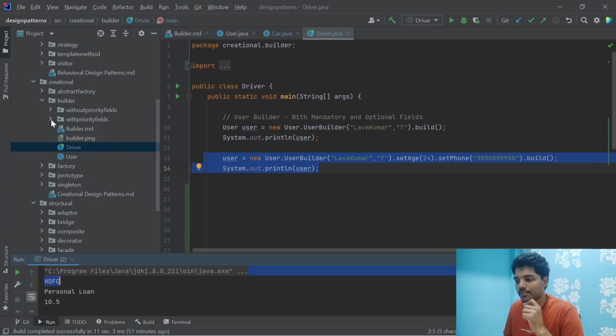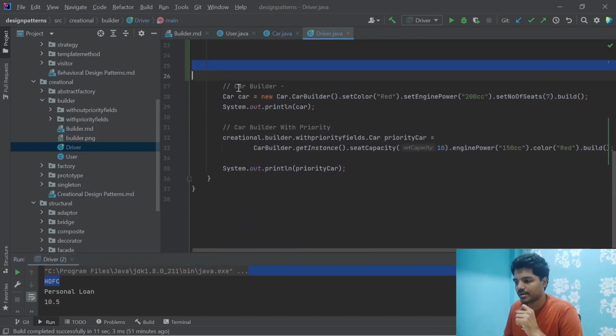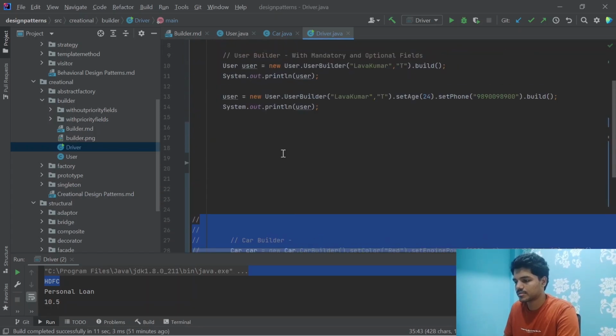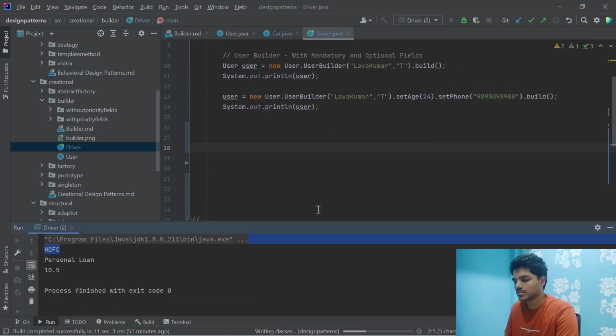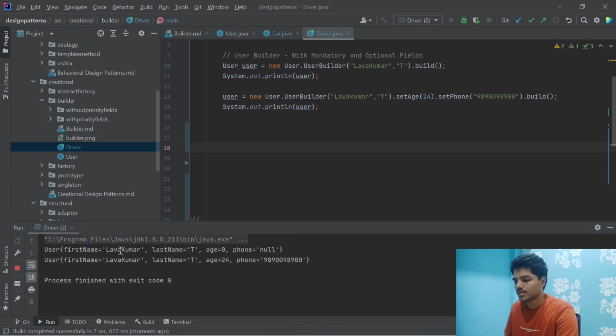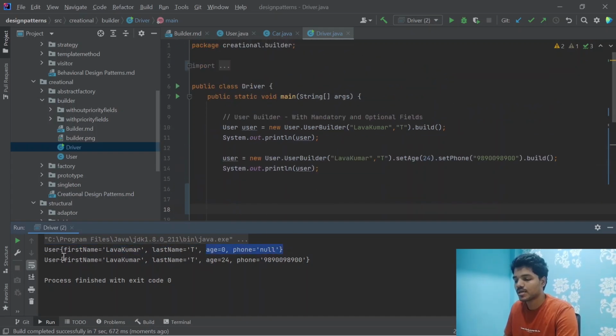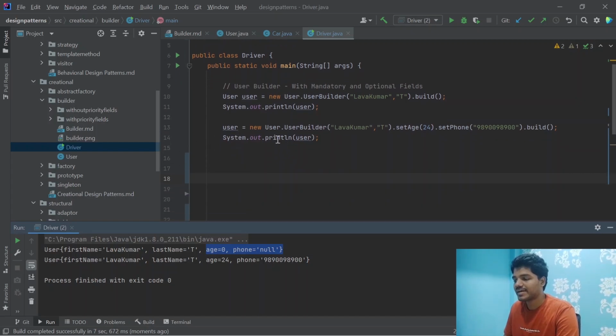Wait a minute, I'll just run it and then we can discuss this later. See, in the first object we have first name and last name, and age and phone are default values, and for the second object we are building the complete object. So we got the complete data. This is about the builder pattern.